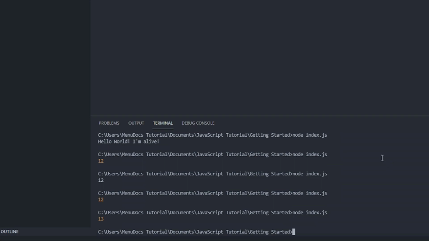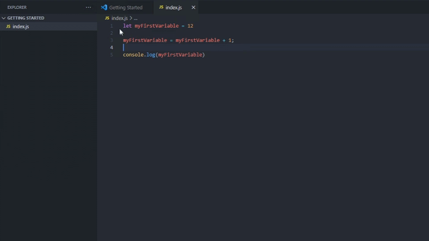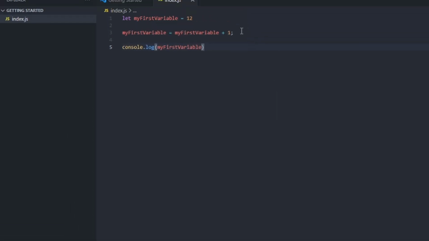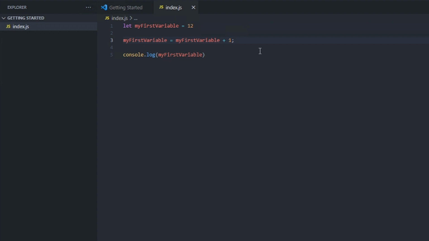Now, something to note is this is going to reset to 12 the next time we run the program, because we're just reaching the end of the file here. So if we run it again, we'll get 13. We run it again, we'll get 13. That'll never change because we have no persistent storage, which is a whole other thing. We'll get into that much later in the series. We have 12 plus 1, and then we log it out.